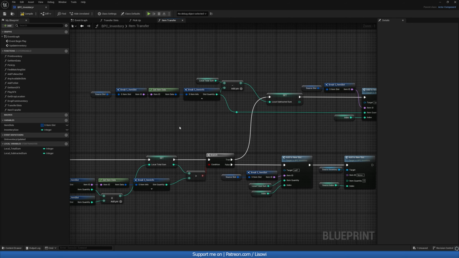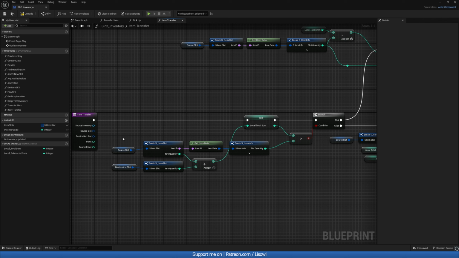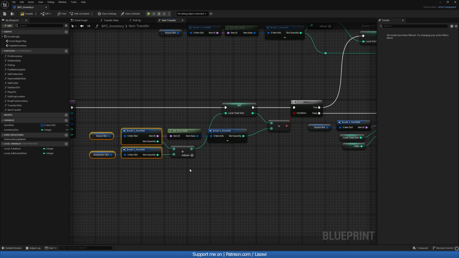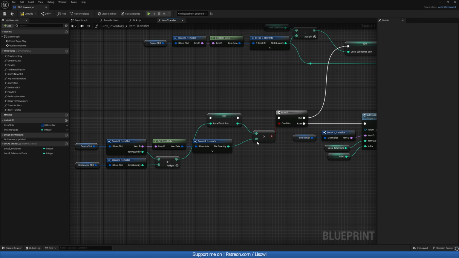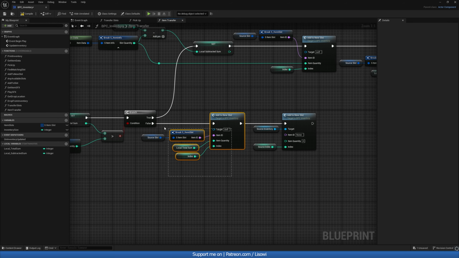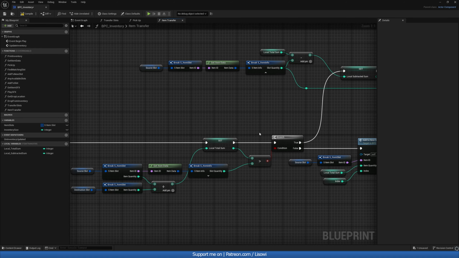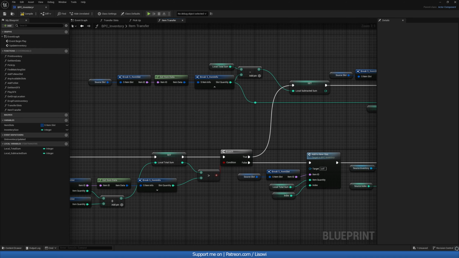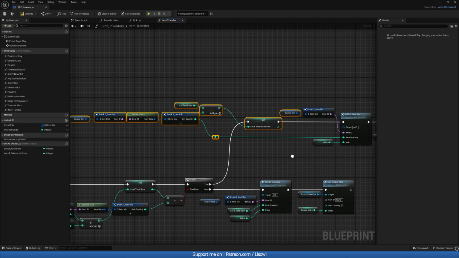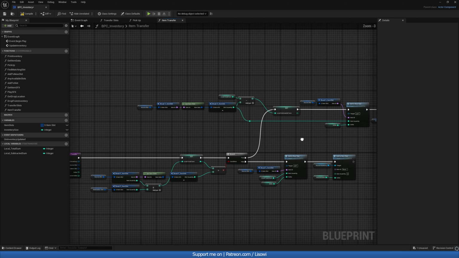And let me go over the code again. So we're checking if the added values are greater than the slot quantity. If they're not, well then the destination will get that full amount and the source will get 0. And if they're greater, well then one of them will get the greater sum and the other one will get the remainder sum. So that's all.